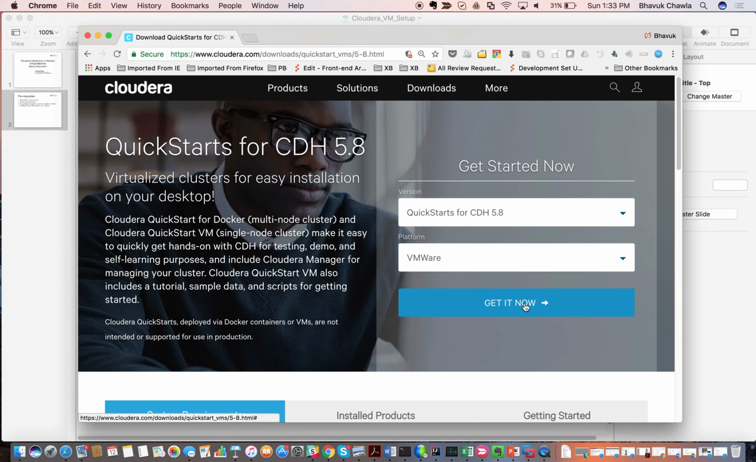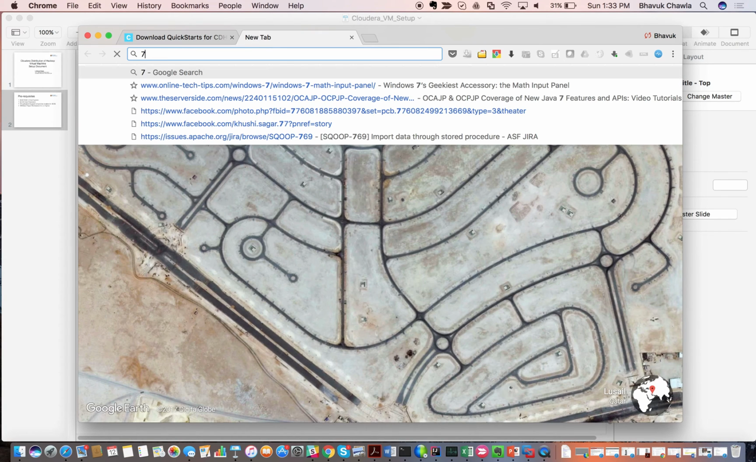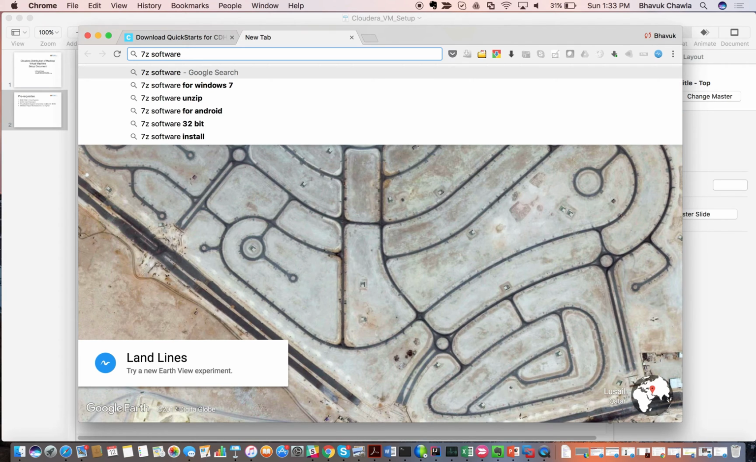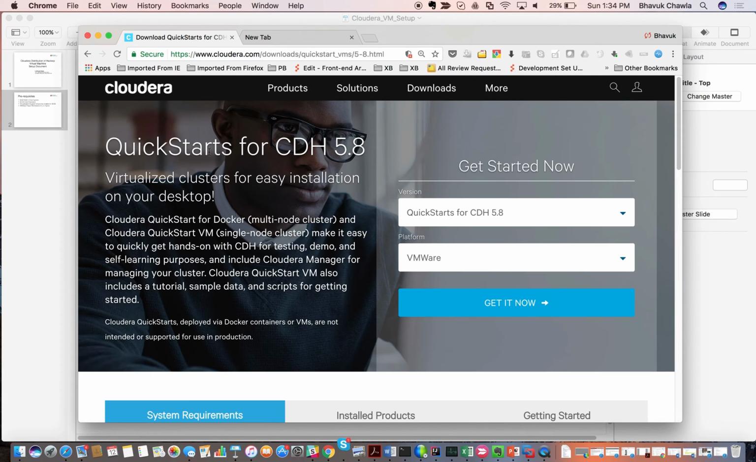Once the virtual machine is downloaded, you need to unzip it using 7Z software. 7Z is very common software. You can easily find a lot of links on the internet. Depending on the operating system, you can choose the 7Z software as per your local environment. Once you download this software, you need to unzip the downloaded quick start VM using it.